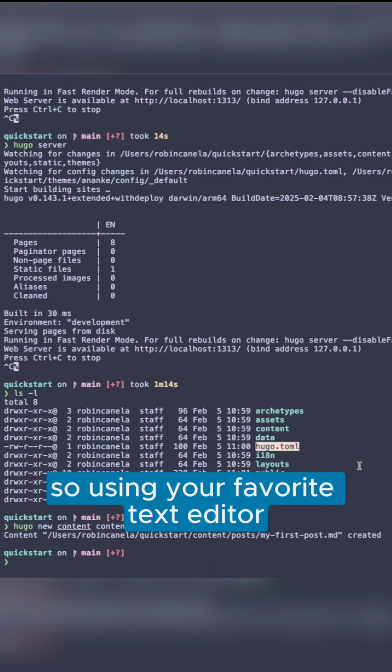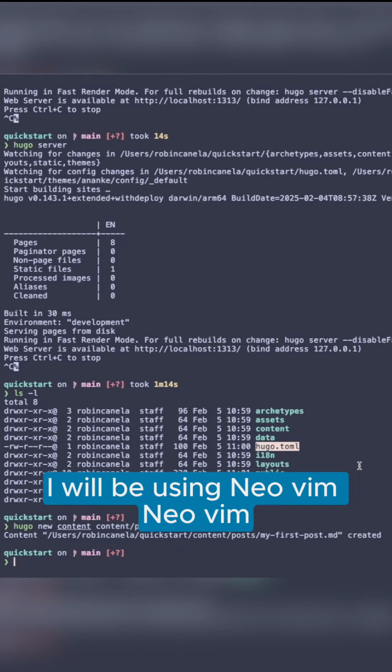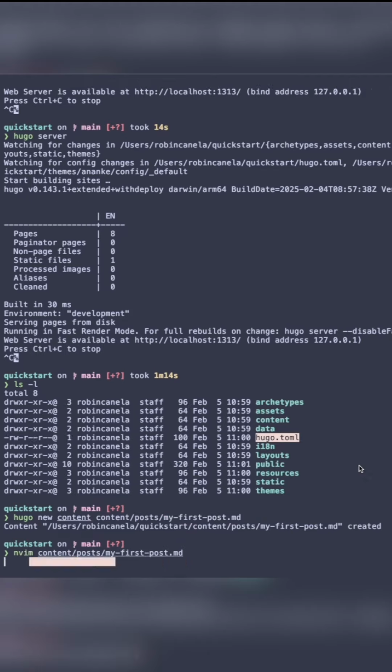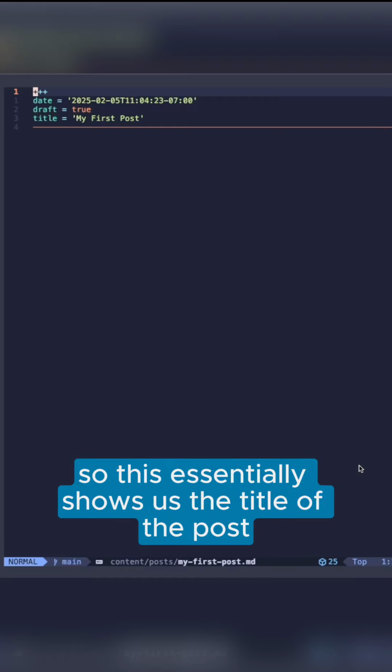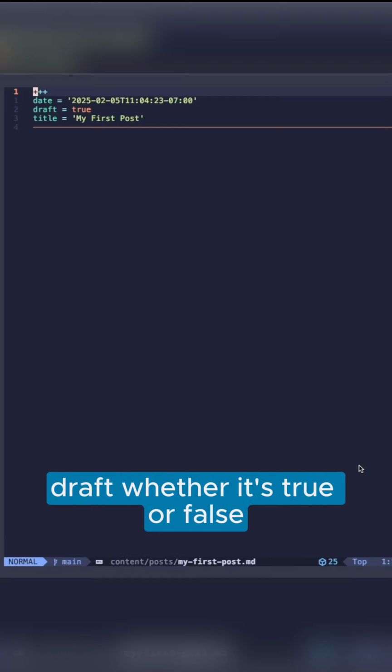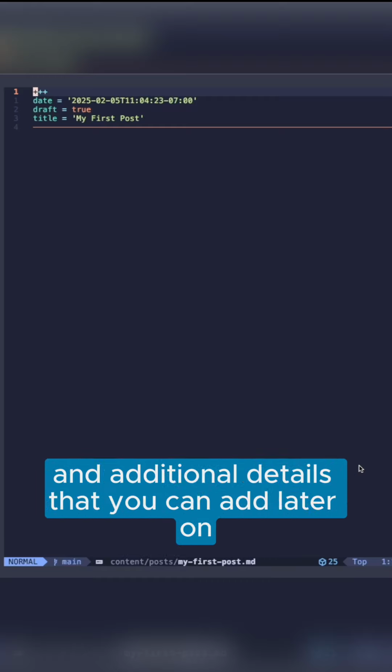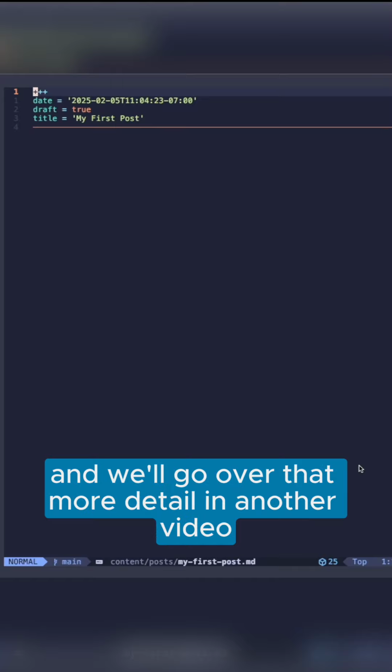So using your favorite text editor, go ahead and open and modify that file. I will be using NeoVim. And here we can see at the very top something called front matter, or the metadata for your post. So this essentially shows us the title of the post, the draft, whether it's true or false, the date, and additional details that you can add later on. And we'll go over that in more detail in another video.